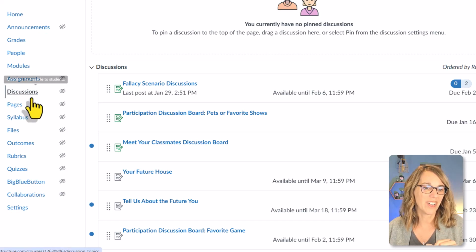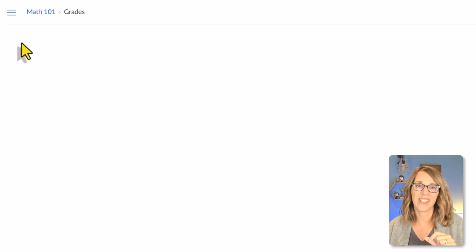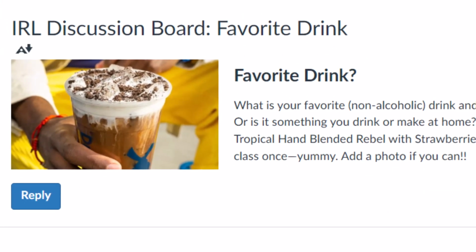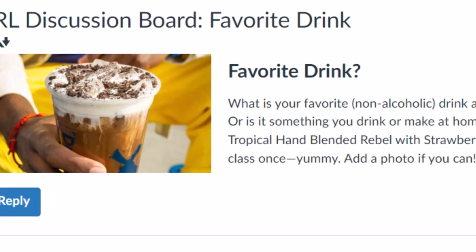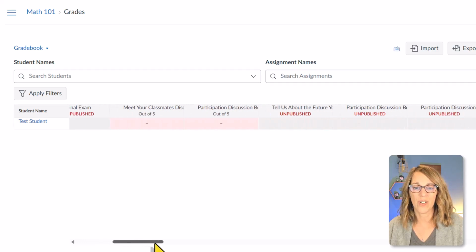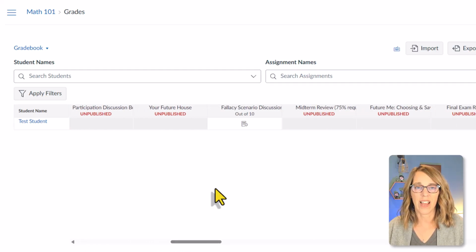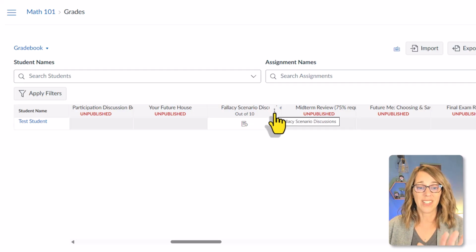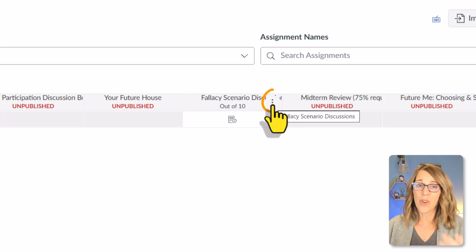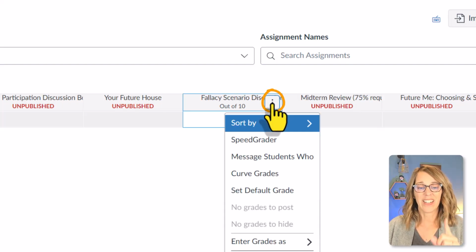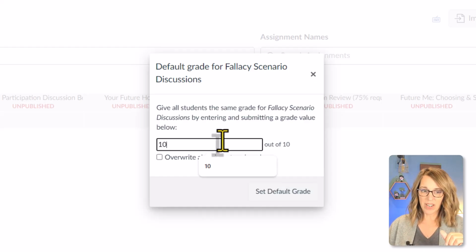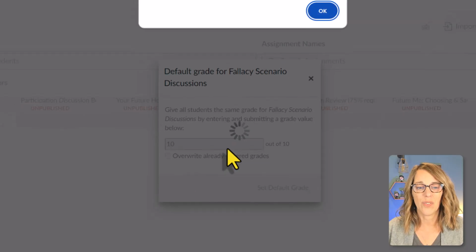Let's go back into our course. We're going to do this one right through grades. Now in my courses, most of my discussion boards are really community building. I have them share pictures of their pets, talk about their favorite coffee drinks and things like that. So a great way to grade these is to do a default grade. Now I only have 1 student in this class, which isn't very exciting, just our test students. But if you had lots and lots of students, this is a huge time saver. If I just want them to have participated, I can click on the 3 dots here and then do set default grade. And I can go ahead and give everybody a 10 out of 10 and then do our default grade.